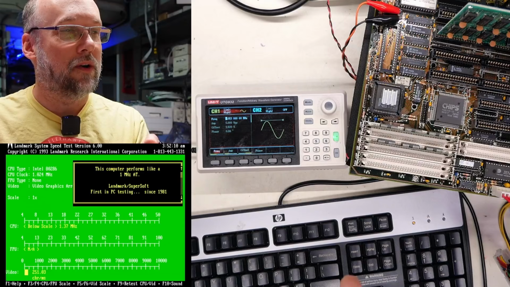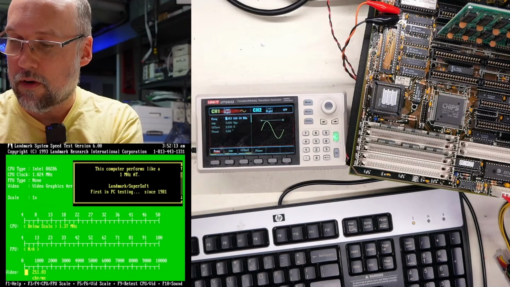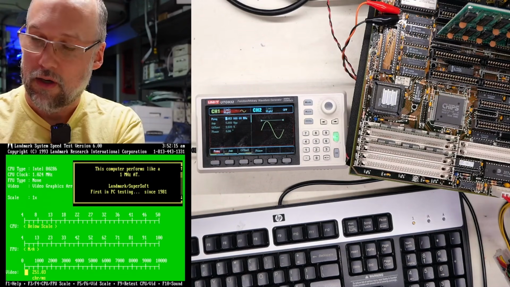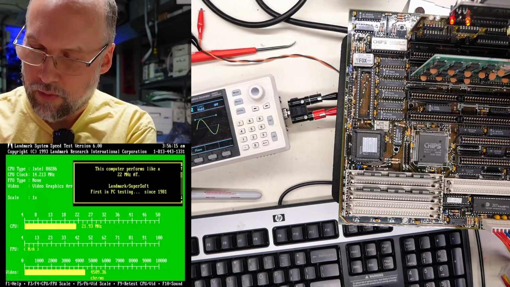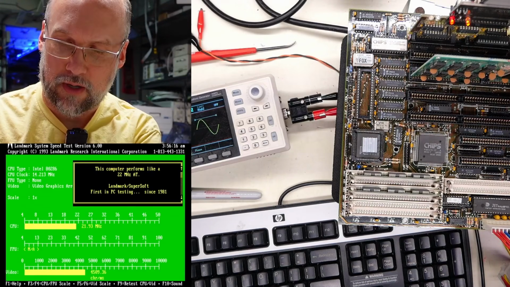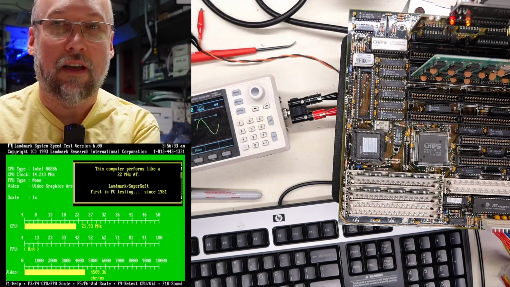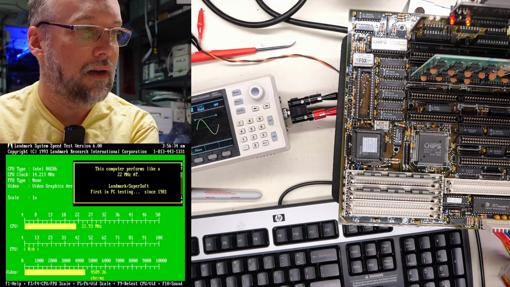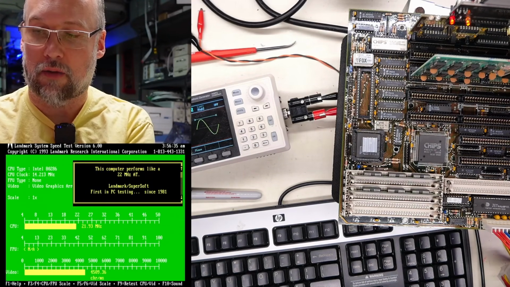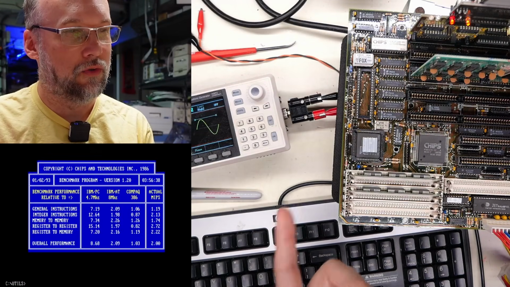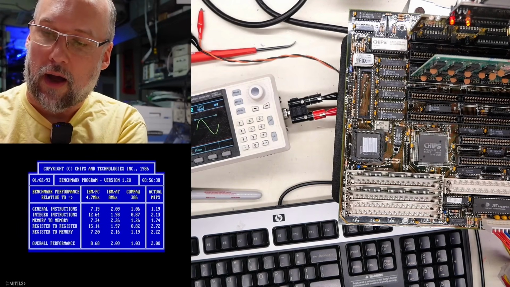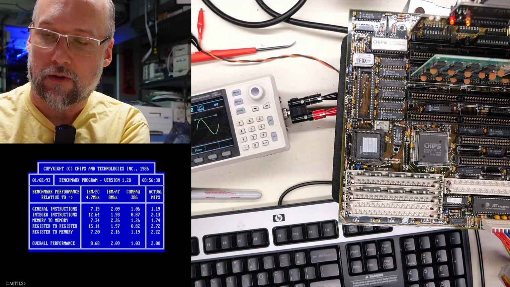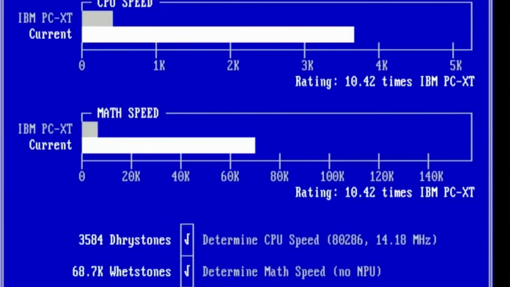One thing we can see on this benchmark here is the video speed is running at 251 characters per millisecond, which is bytes per millisecond. I have the original 28 megahertz crystal back in the system. So we have the system currently running at 14.213 megahertz, which gives us the effective CPU speed of 21.93, and the video speed is 4509.36. In this MIPS benchmark, we're getting an overall score of 2.0, and we are 8.68 times faster than the original IBM PC XT. I'm just writing these down. And here in Check It, we're getting 3584 dry stones and 68.7K wet stones.